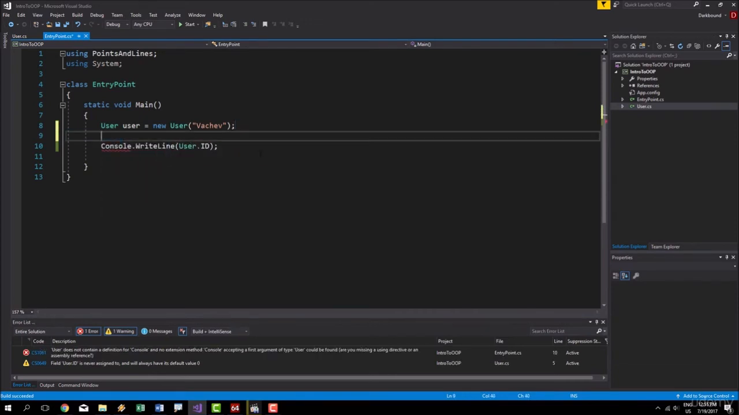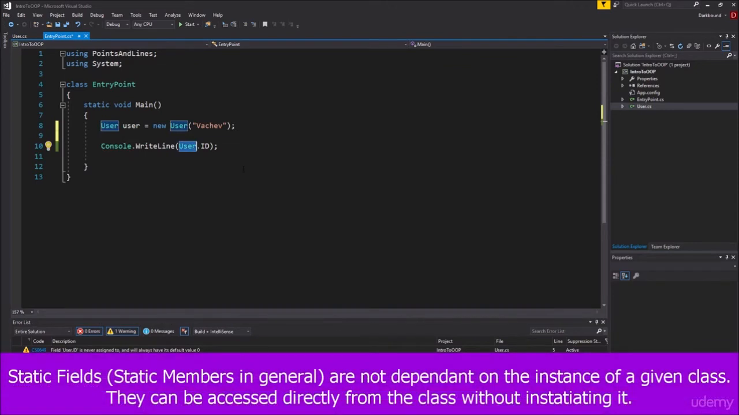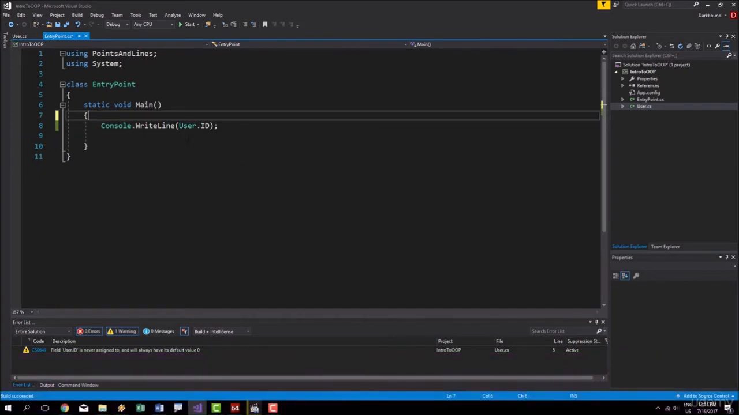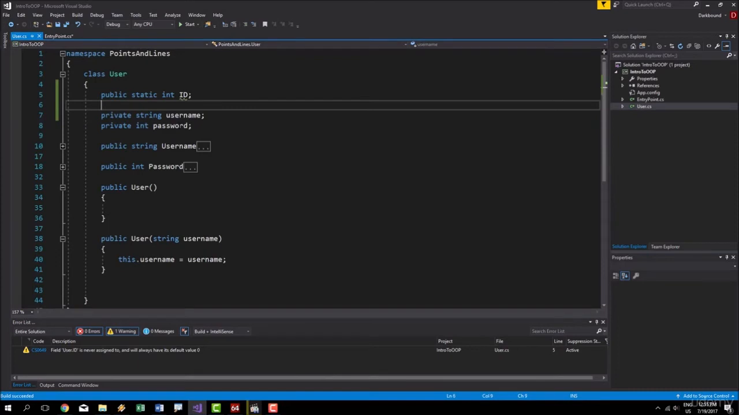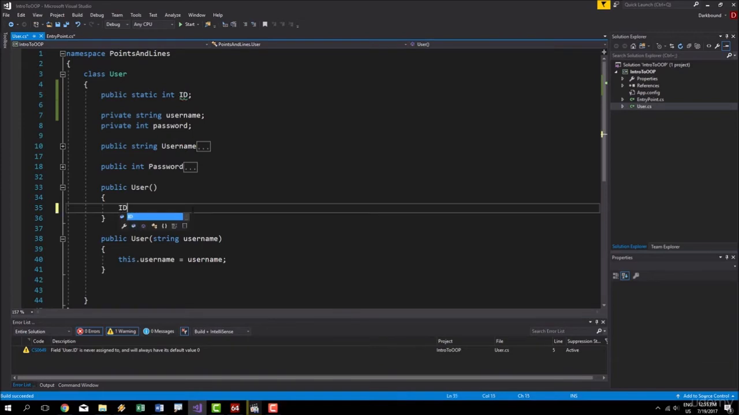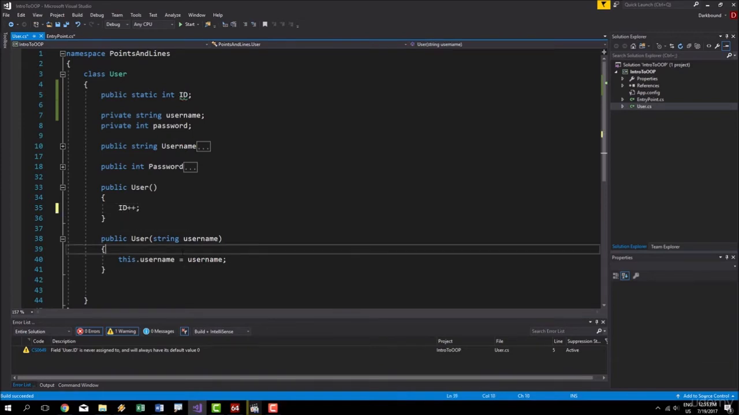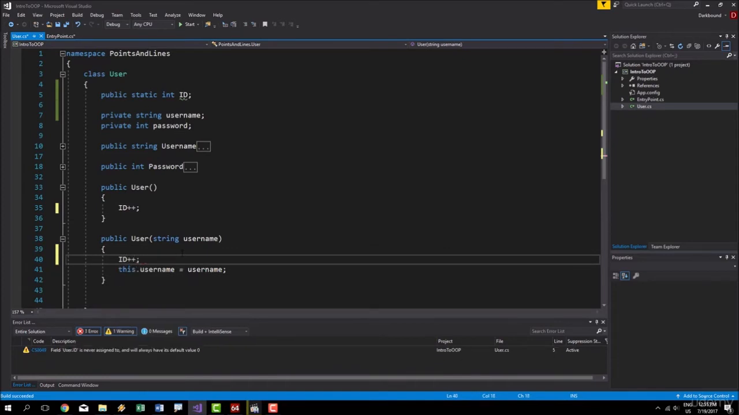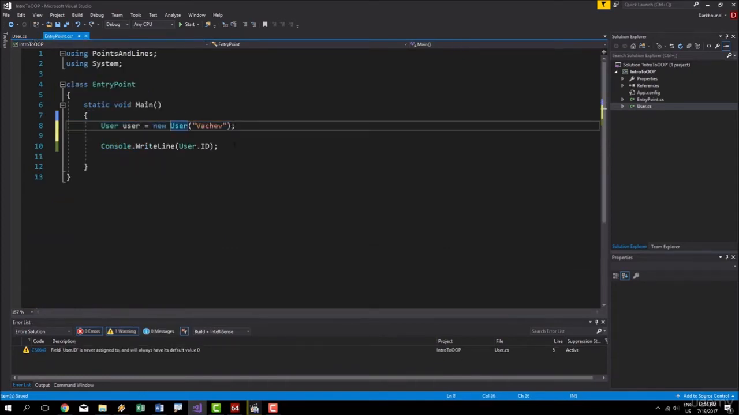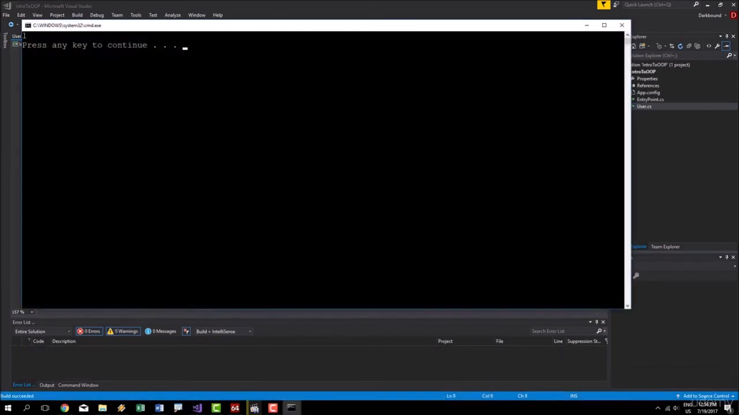So the static variables can be accessed only from the specific class. They are not dependent on the instance of the class. So even if we don't have our class created here, we can still access user.id like that. Now, what we can do is increment the ID whenever we create a new instance of the user class. So here I can say ID++, and here I can also say ID++. If we go ahead and try it now, we will get user ID equal to 1.